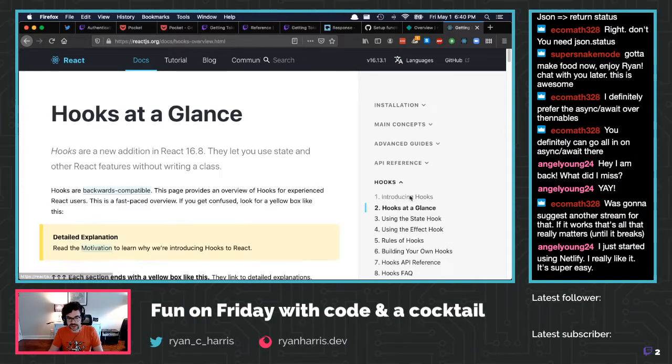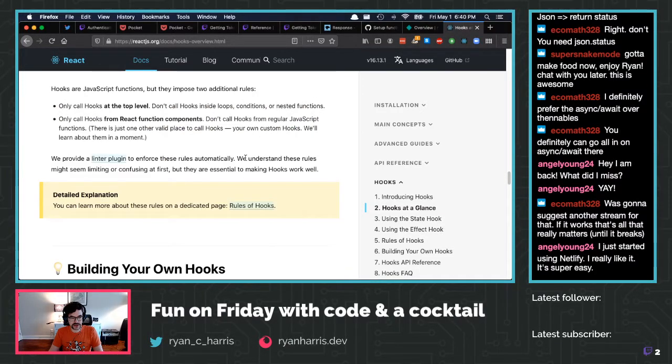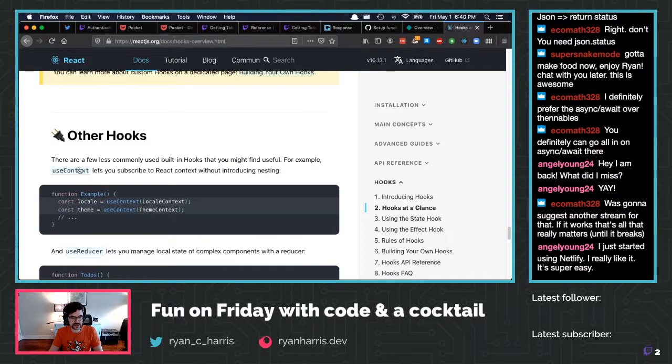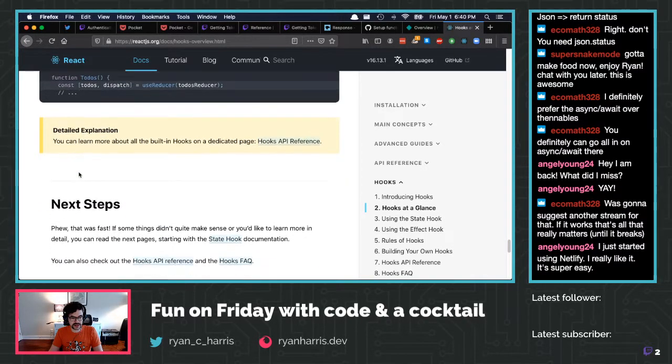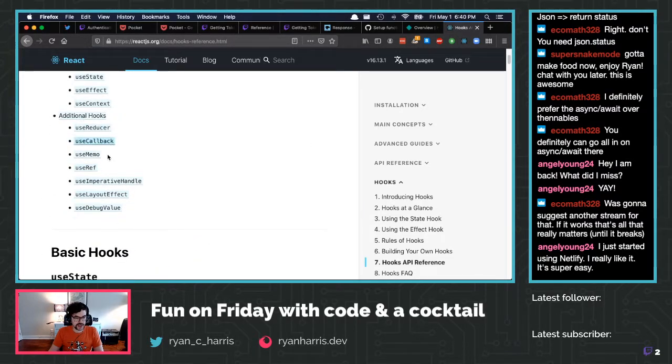Let's see, hooks at a glance. State hook, effect hooks, rules of hooks, other hooks. Yes, useContext. Hooks API reference. So there's two hooks that I haven't personally used. I also haven't looked into them enough to know if I really want to write another article about them. But useImperativeHandle and useDebugValue. Those are two I may add.